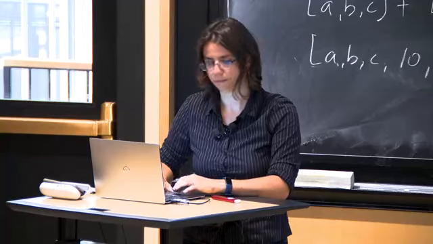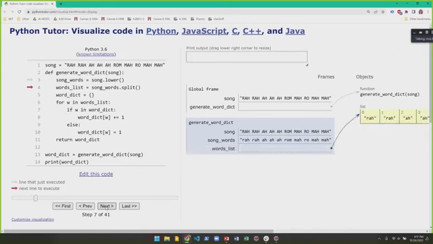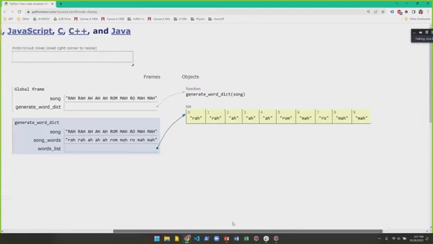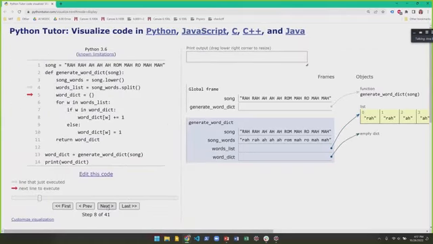So step, step, step, step, step. Lowercase my input string, step. I've split it, so now I've got this list of all of my words, step. This is where we begin. So I've created my empty dictionary over here. Keep an eye on this area here. It will become populated soon.